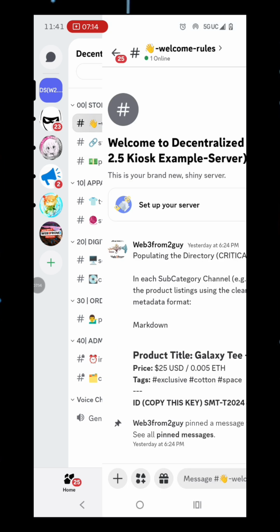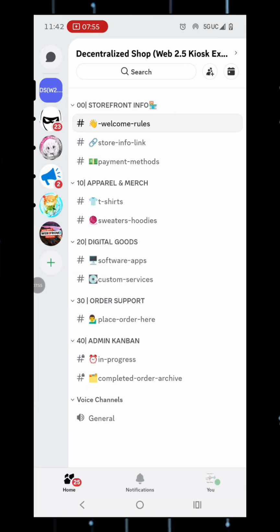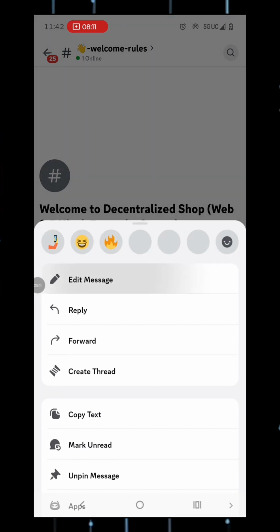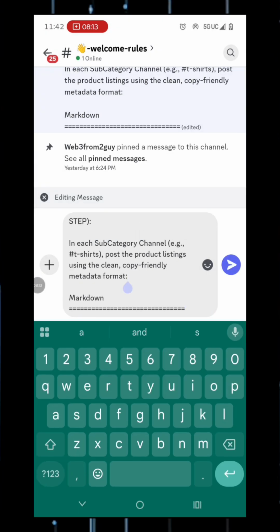On Instagram or TikTok, that link goes in your bio. On Discord, it's a pinned announcement in your Order Here channel. Every piece of content you create, every reel, every post should have a single call to action: link in bio to shop now. You use the free, powerful features of social media for marketing and your own custom-built kiosk for the critical sales and data management. It's the ultimate zero-cost sales funnel.